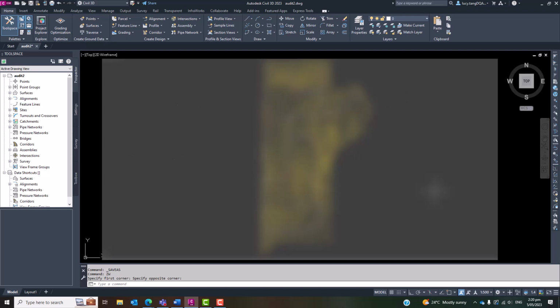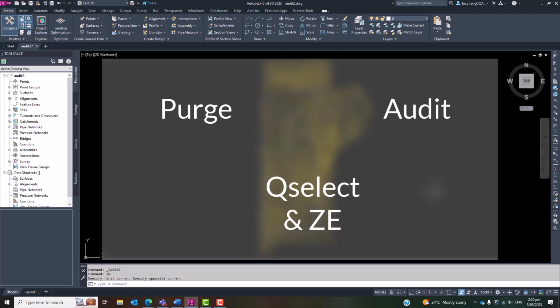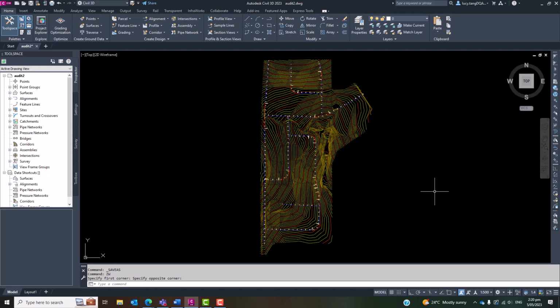In this video, we'll learn how to remove unused data with the purge command, remove errors with the audit command, and how to remove redundant objects. First, we'll look at the purge command. I recommend starting with purge as its purpose is to remove unused blocks and layers, meaning further cleaning commands down the line have less information to process.